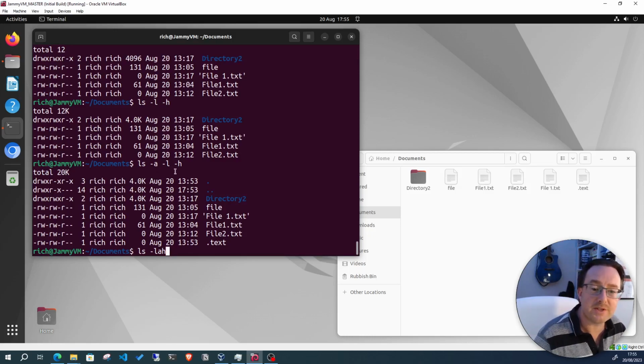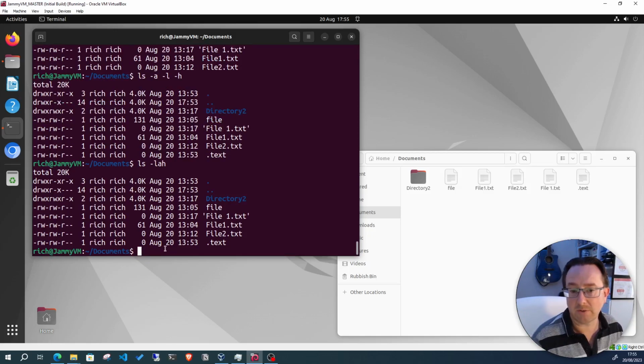And we don't need the spaces now. We can just chain them all together. If you separated them, it wouldn't know what to do with them because there's no dash to tell it what to do with it. It would just go, I know what the L is, what's this AH? No idea. Sort it out. So we just stick them all together. It does exactly the same thing. So there's our list of the contents in a directory.